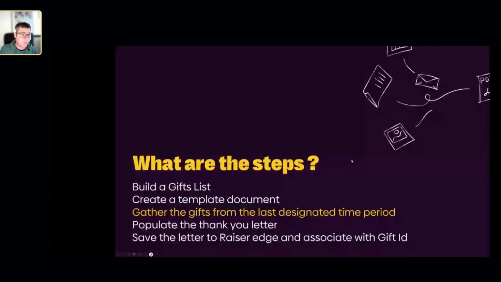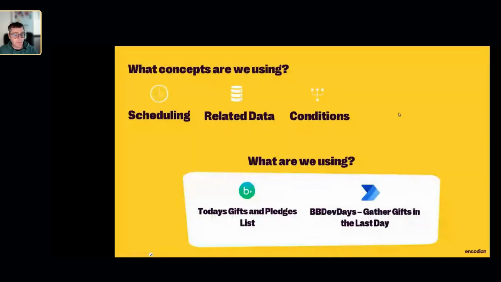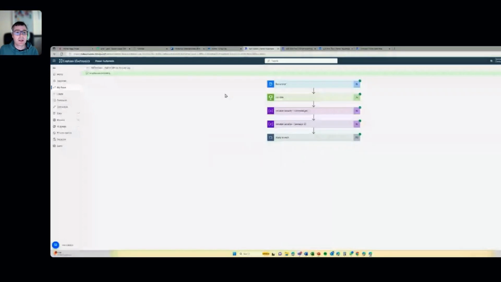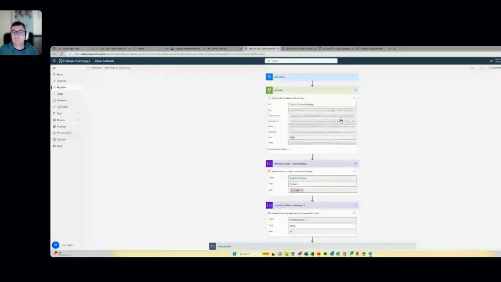This is where we're starting to get into our Power Automate, our glue, if you like. We're going to learn in this one how we turn on the scheduling, how we get related data, and how we do those conditions based on what conditions we want to allow it to know to send the letter. So in here, I have my Power Automate.